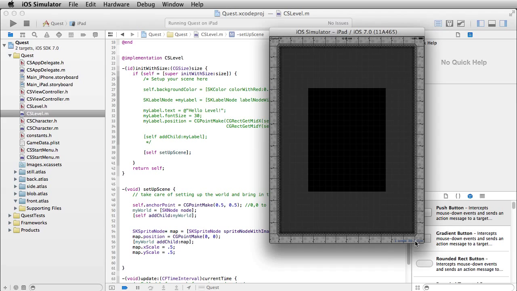Notice that even though we only have one node inside of here now, this is running at 30 frames per second. So when we do actually have characters running around, things like that, and you see that the frame rate is only at 30 frames per second, don't think that that's because of those characters running around. It's just that the simulator is generally going to be a lot slower than your actual devices.